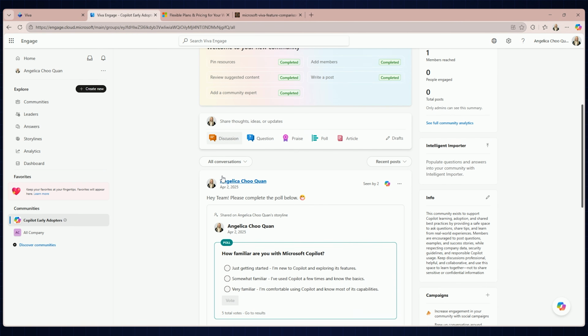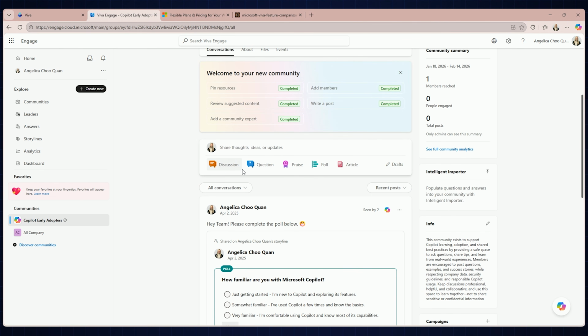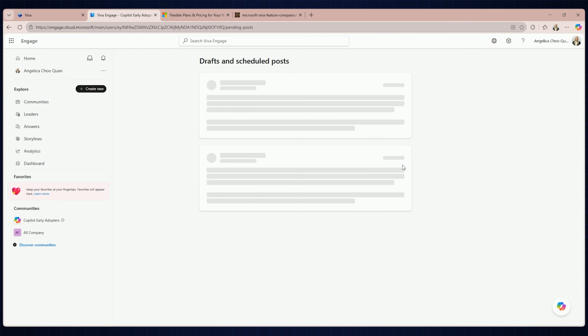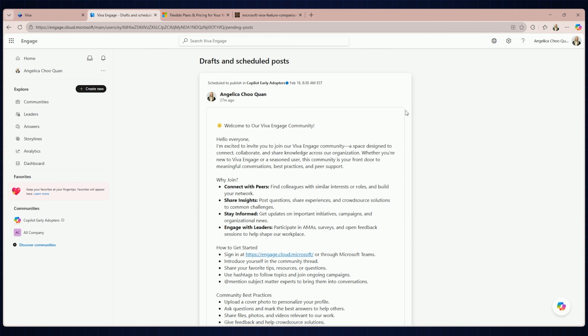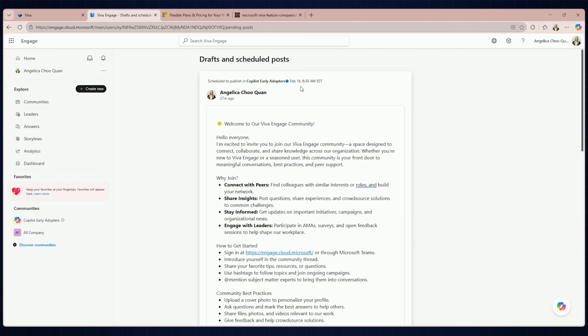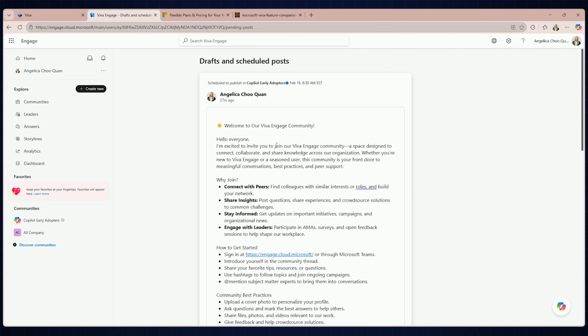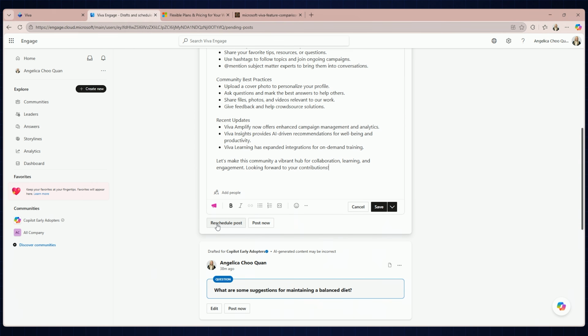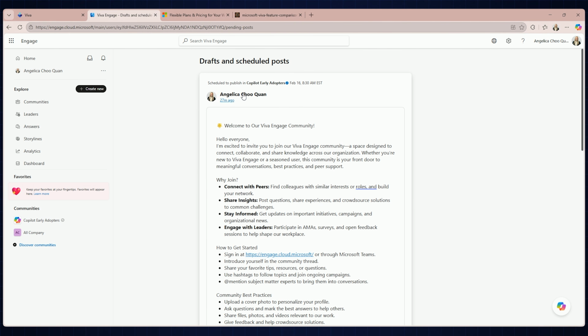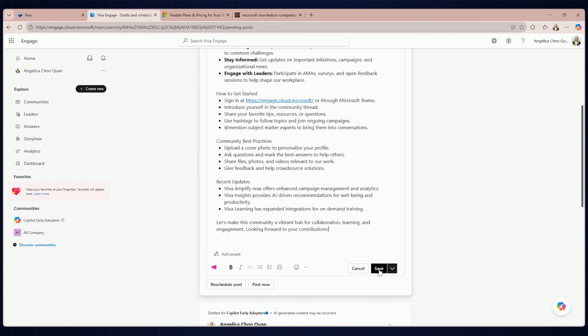So in the Conversations tab, we're going to find all of those communications, discussions, questions, praise, polls, articles, and more. If I go into drafts, I will see any drafts or scheduled posts that are set to go out. I can see this one here that has been scheduled to go out a little bit later on. It's going out on February 16th at 8:30 a.m. And I can see it's a welcome post for those in our community. I can reschedule it or click post now if I was ready to post. Looks like it was saved as a test post just to get that draft scheduled out.